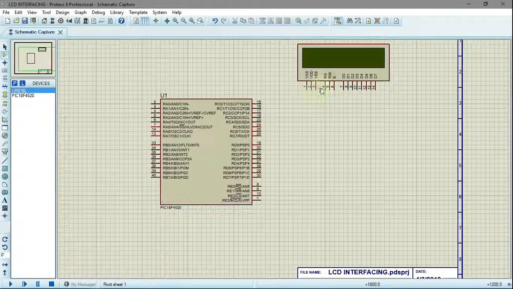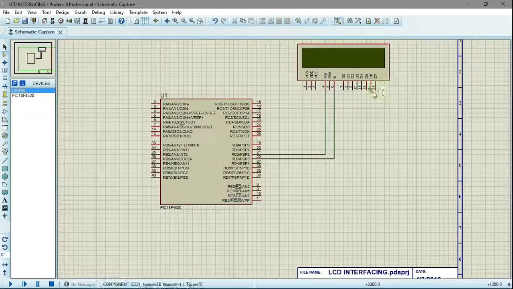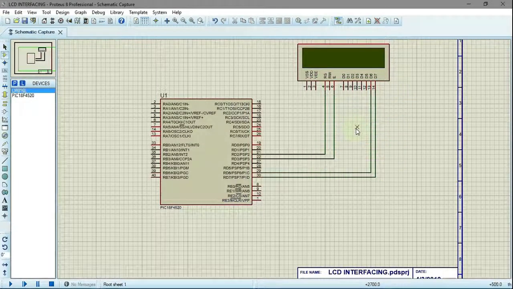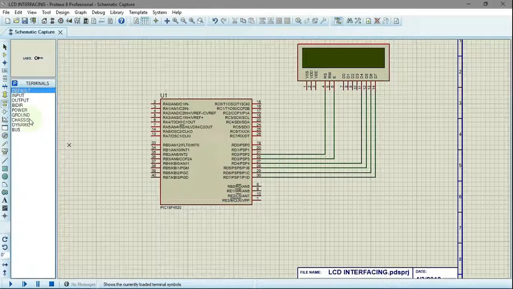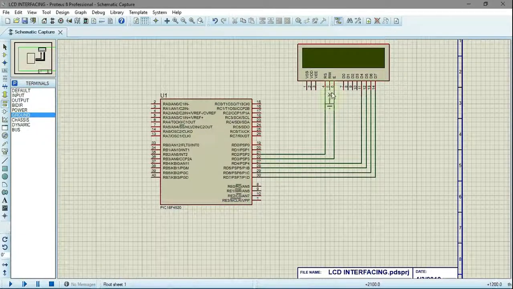We said RS is going to be connected to D2. D3 is going to be connected to E, which is EN. Then the rest of the ports: D7 is connected to D7, D6 to D6, D5 to D5, D4 to D4. And the WR must be connected to the ground. It's connected to the ground.